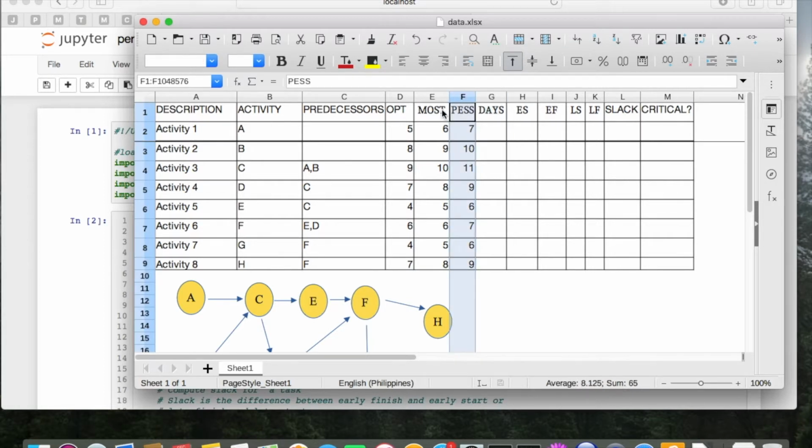So the software will be getting this data from the description up to the pessimistic days, and then it will compute the number of days, early start, early finish for the forward pass, latest start and latest finish for the backward pass, and the slack, and it will tell us if it's critical or not. So the program will obtain this data, load this data into Python, compute it, and provide an output.